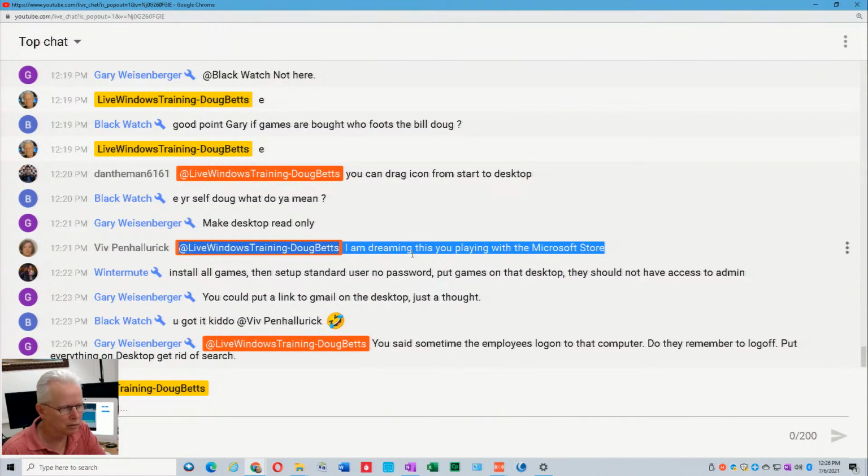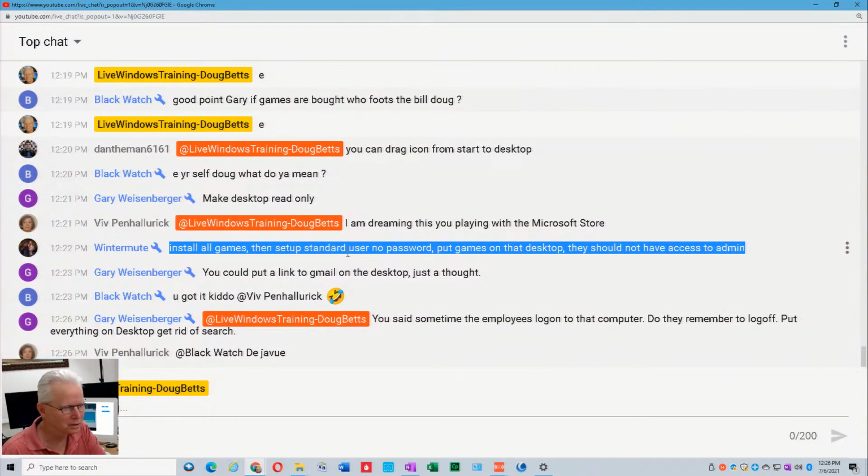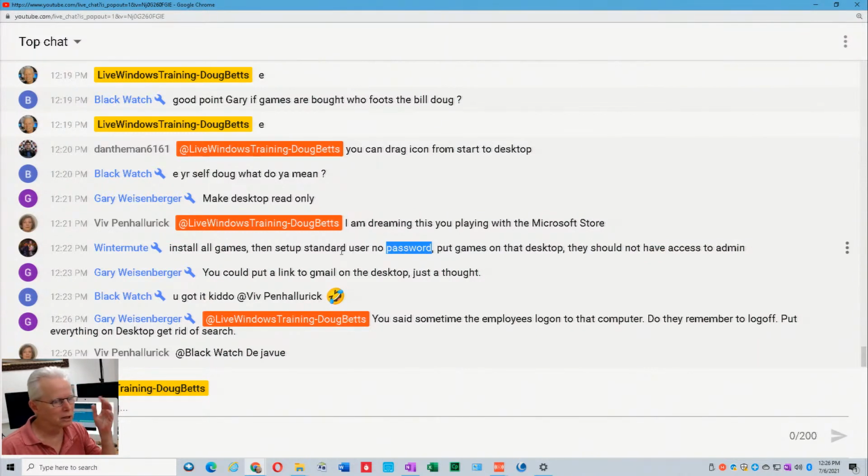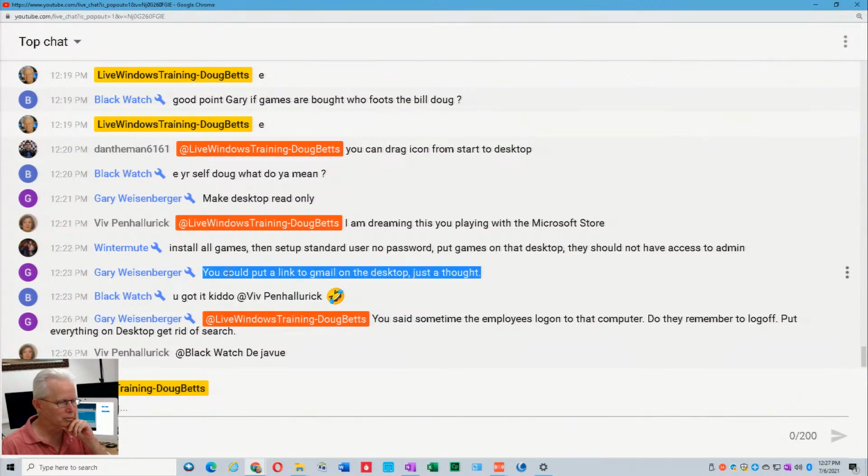Fifth Pin Hollyrick, I'm dreaming this, you playing with the Microsoft Store. Wintermute: install all games, then set up standard user, no password. Put games on that desktop; they should not have access to admin. Yeah, see, I have done that. And that was the last time around, and they still went and installed additional things and got the computers all mucked up. So that's why I like this Kiosk software that vManner turned me on to.